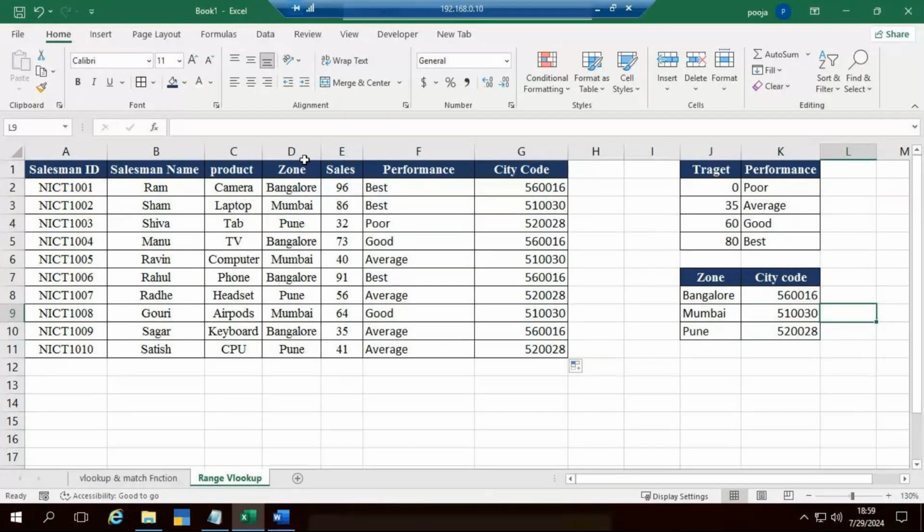So this is how we use the approximate match. Ma'am, can you explain the difference between approximate match and exact match? Okay, fine. Approximate match is used when you have a range like 0 to 5, 5 to 10, like that, or when you have a list of options. In that case we use the approximate match.